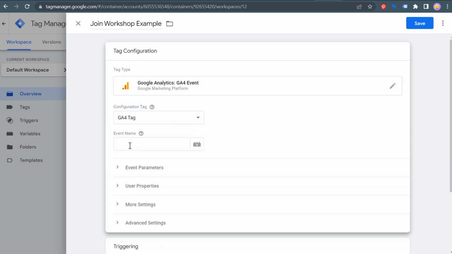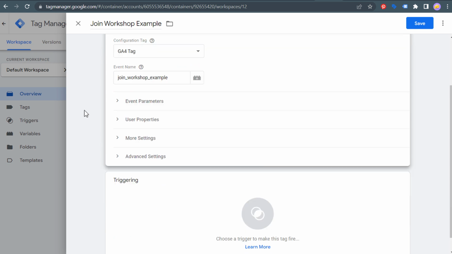But what we can do is come up to our configuration tag, choose the GA4 tag, and then name our event. For our event name, I'm going to do Join Workshop Example. Just to show you how this works, what you're telling Google Tag Manager right now is: we're going to set up an event. I want you to use the tracking pixel we just set up and placed on our website, and every time that event happens, use this name as the event name. Hopefully that makes sense. If it doesn't, it will shortly.